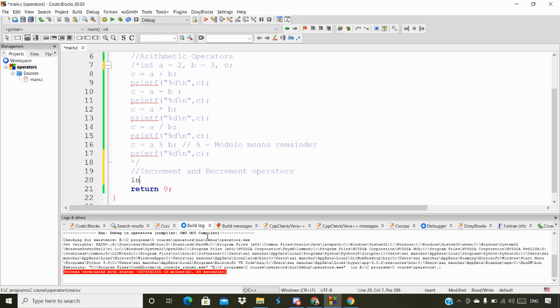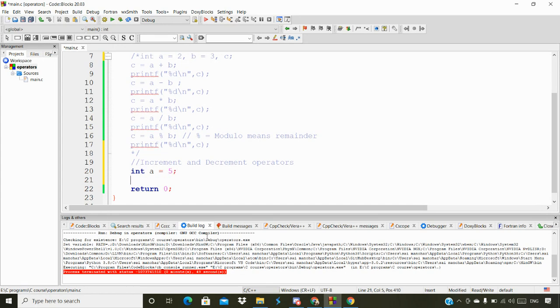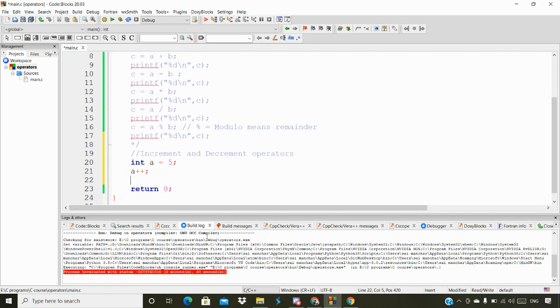So let's see what the increment and decrement operator is. I'm going to declare one variable with the name a, and initialize it with a value of 5. Then I'm just going to do a plus plus. So what is a plus plus? Let's print. A plus plus is nothing but adding 1 to it. So let's print it out and see the result.